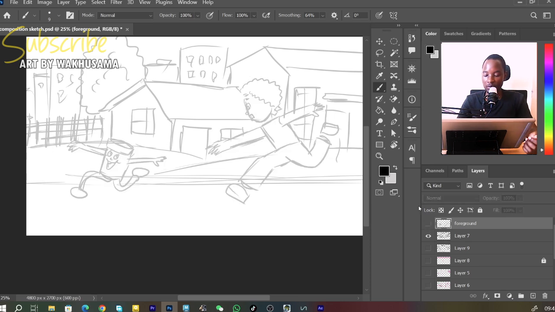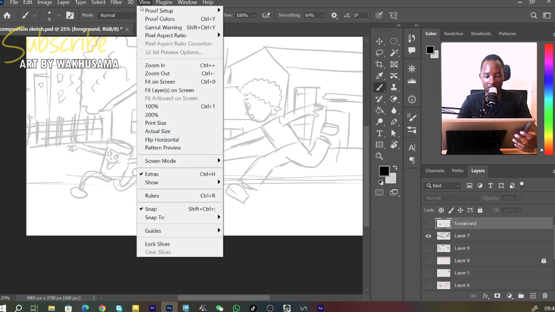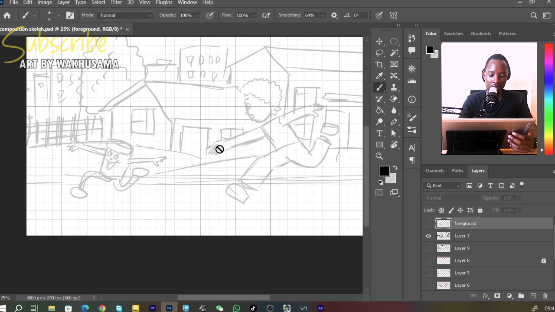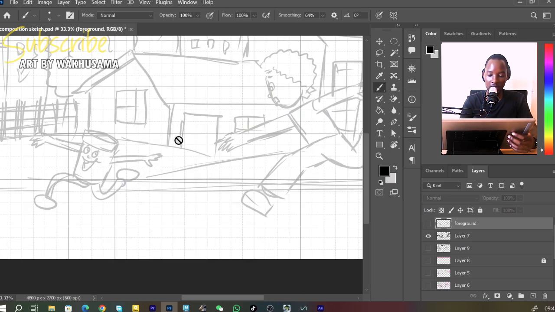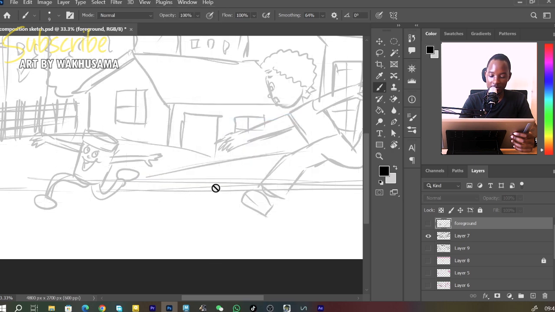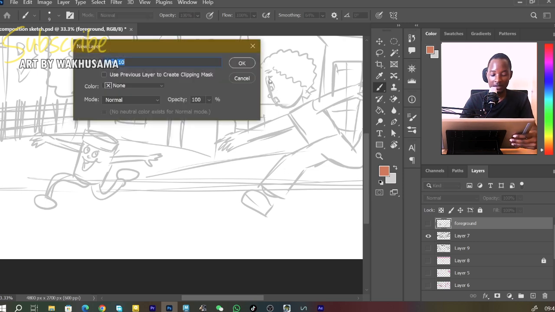So what do we use? You have two options. One is by using a grid. By grid, you go to View, Show, and then Grid. Once you select that, you'll have your grid set up like that. Another way, which I will use today, is to turn off the grid and add a new layer and do your lines using your brush.